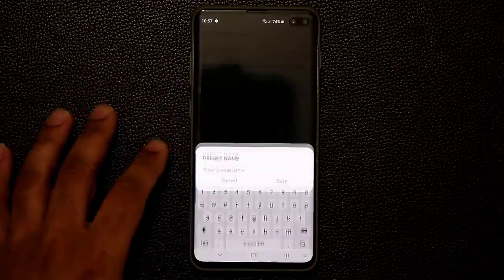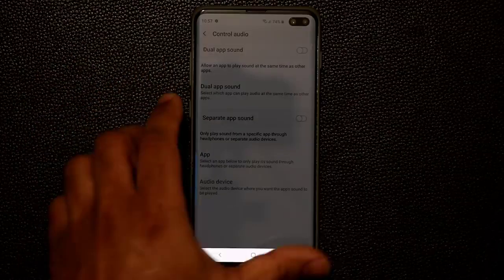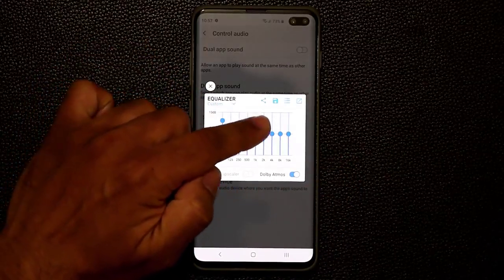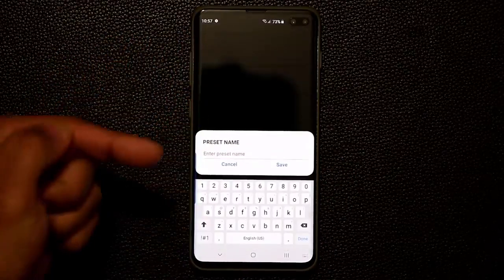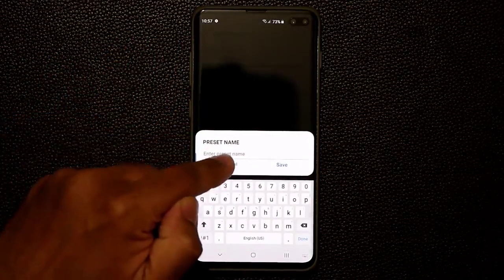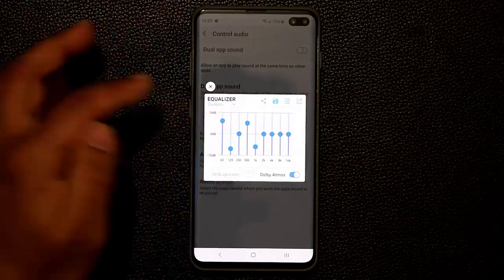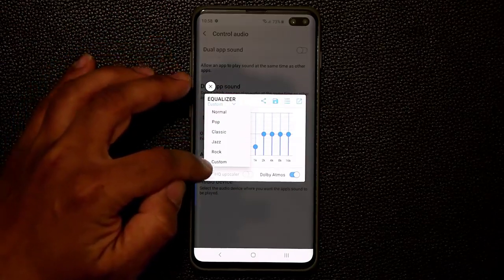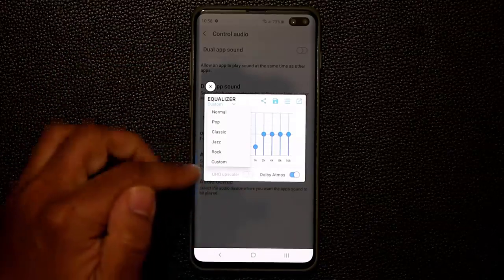All right, just allow if there's any permissions required, and give your preset a name. So again, if I click on this, if I change this up a little bit, just as an example, if you're an expert in equalizers, and if you click on save, you can save that preset to use as you please, and you can pick it up from here by tapping this button here. So you've got normal, pop, classic, jazz, rock, and custom that you make yourself, that you're going to name.